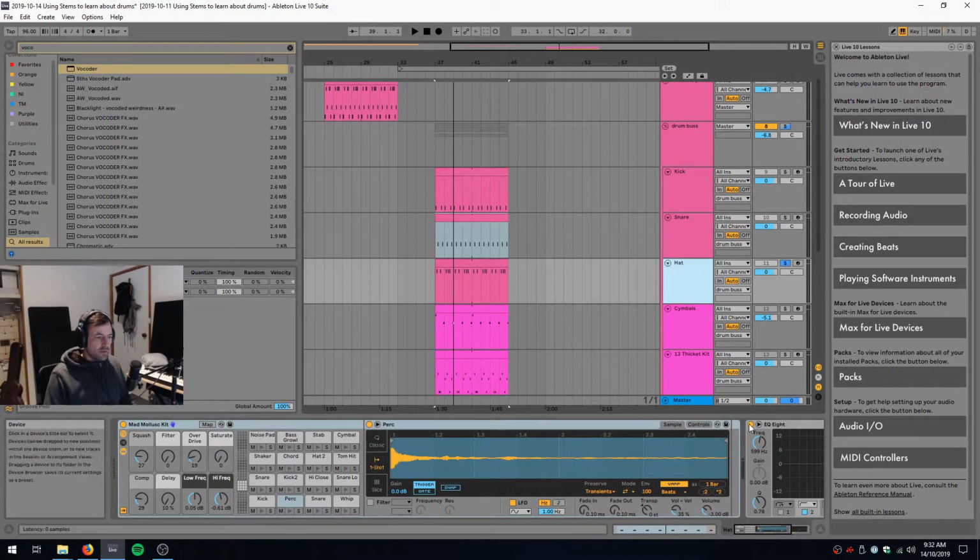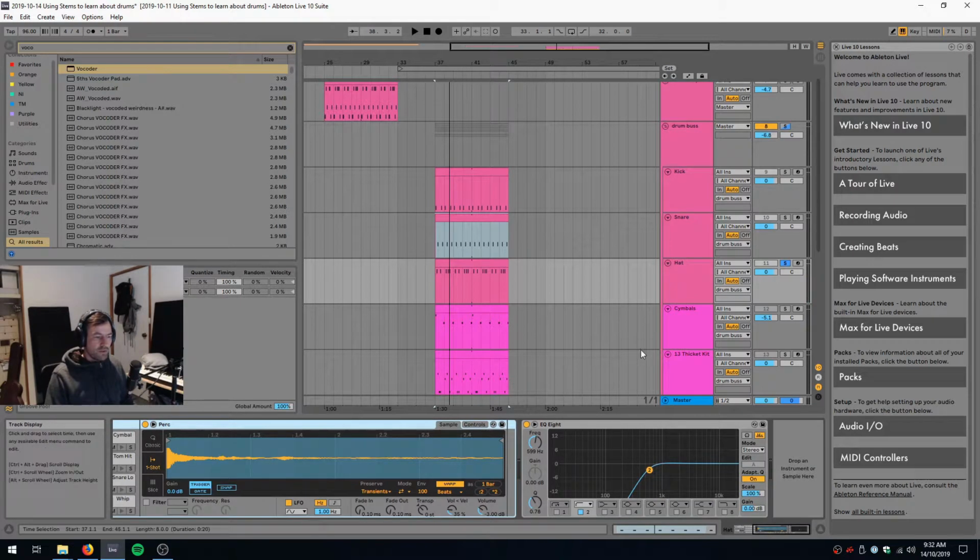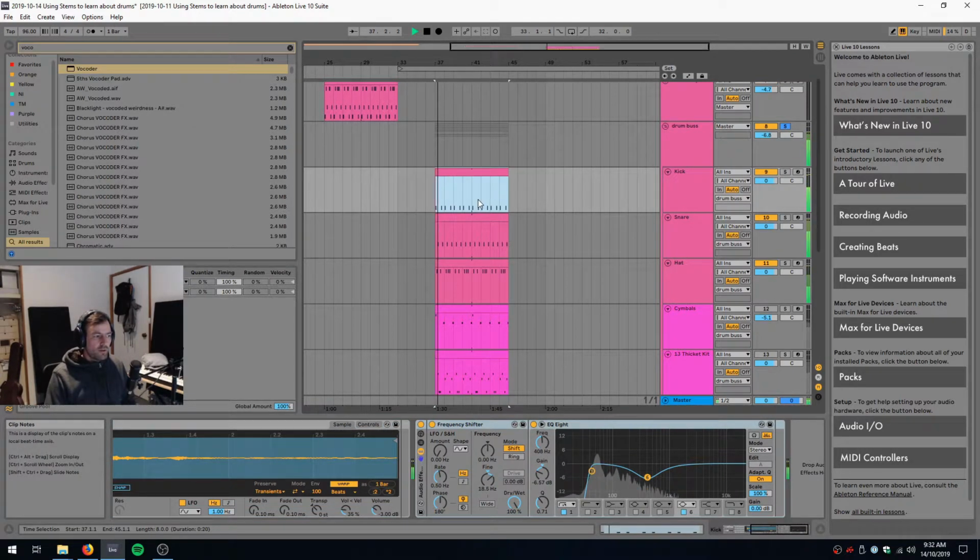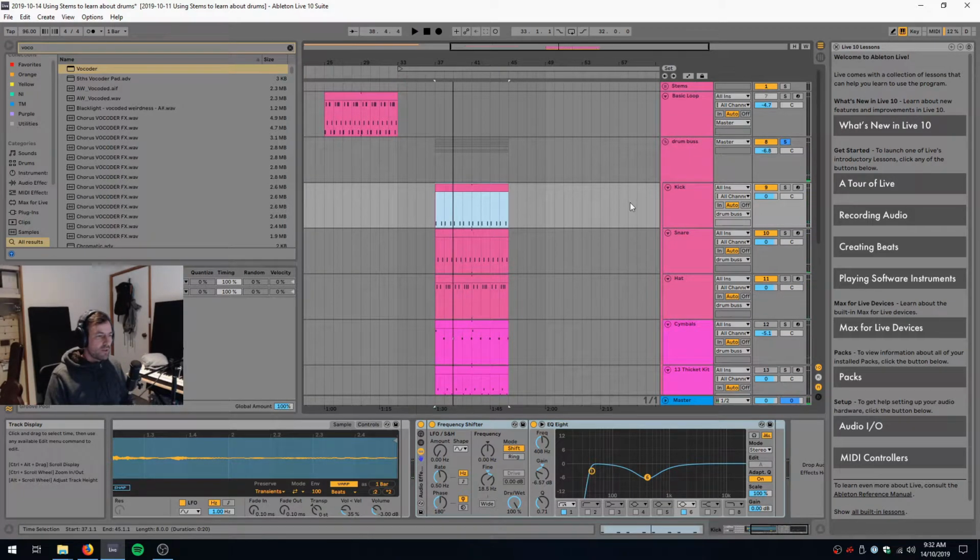Our hat sounded like this before. Okay, to me that sounds pretty okay. I've taken out the lows just in case. Our loop still sounds pretty boring, although it's a small improvement. Let's compare it to the stems.